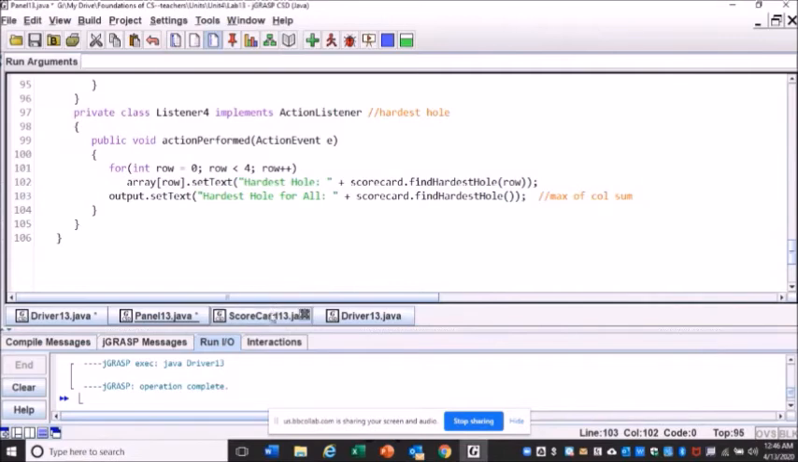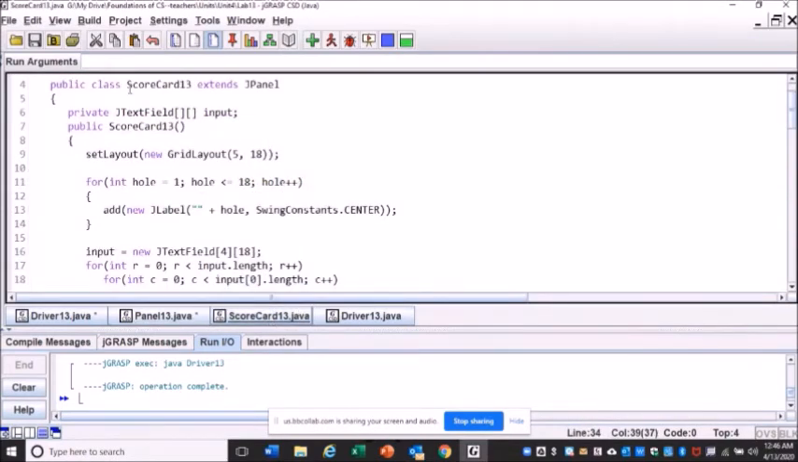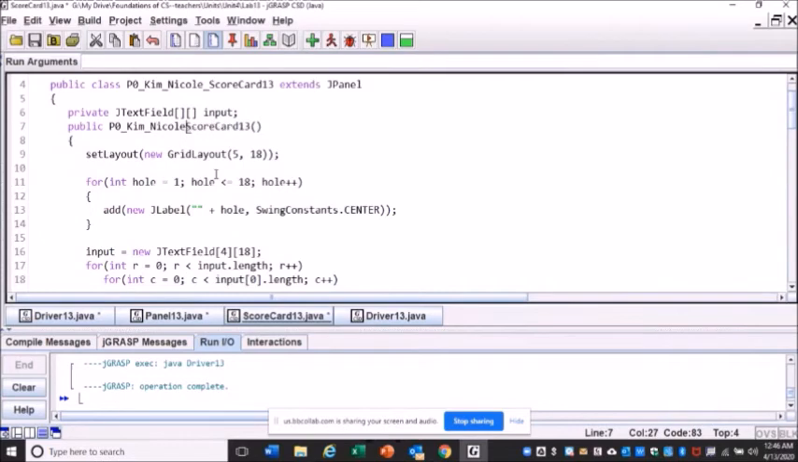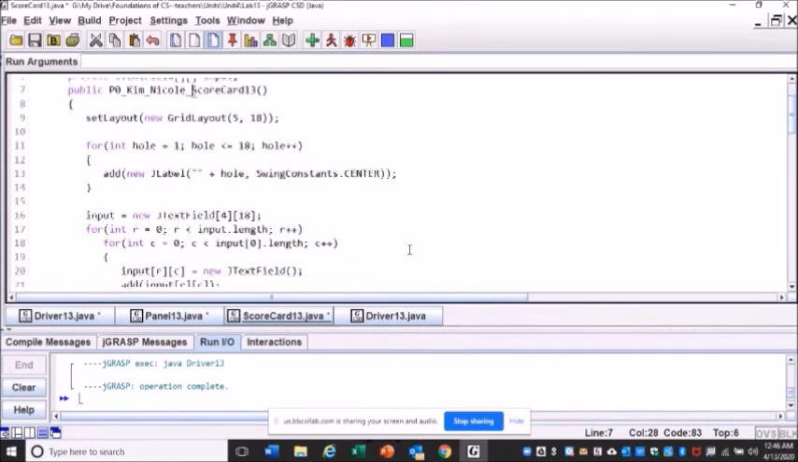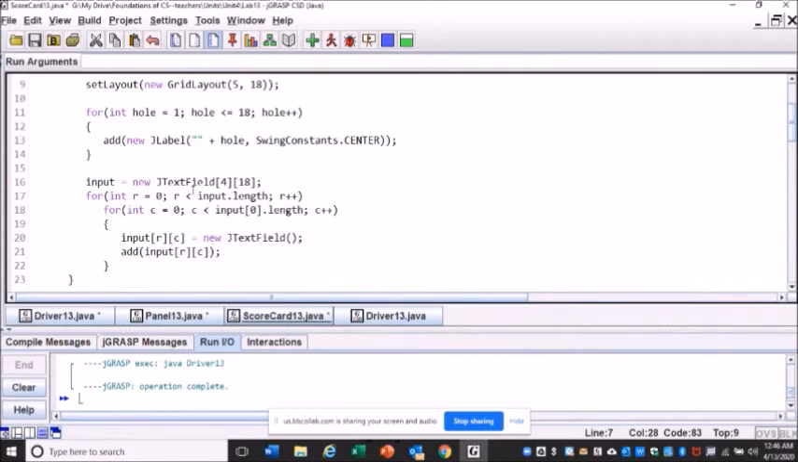Now let's look at what scorecard 13 has. I need to change the file name first, then your name. Oops. This is wrong at the beginning. Each JTextField does not have any value, so you can see that there's no value. It's an empty box. Then each JTextField must be added. So each box name is input, row number, and column number.